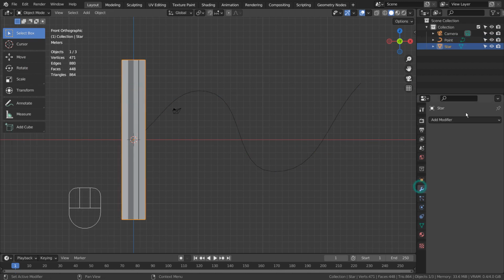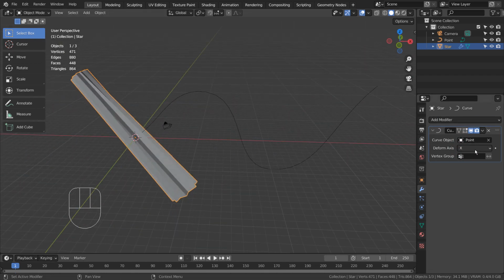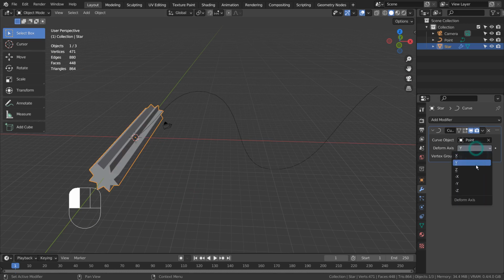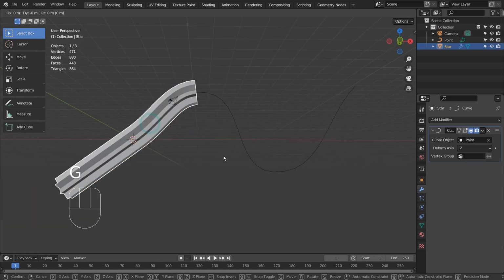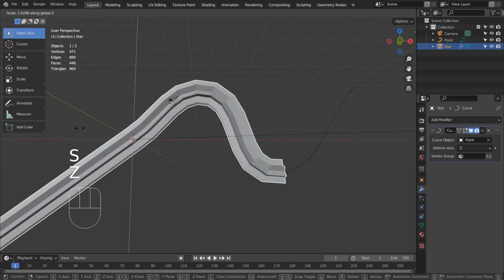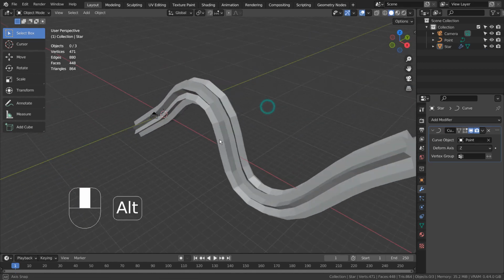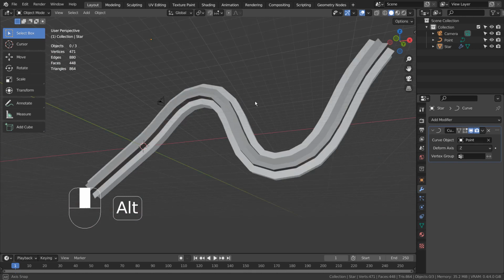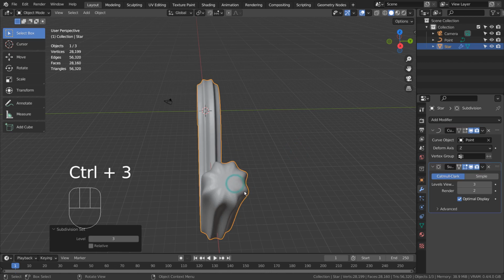Let's add a curve modifier. S and Z to scale on the Z axis, and G and Z to move on the Z axis. Ctrl+3 to subdivide.